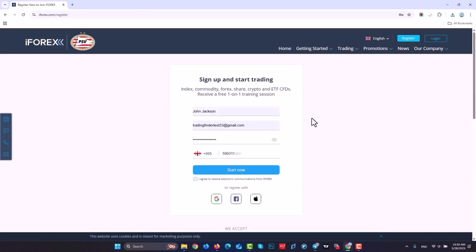In the registration section, you enter your first and last name along with your email address and password. I recommend using uppercase and lowercase letters, numbers, and symbols. In this section, you also enter your mobile phone number. You confirm the website's terms by ticking the box and click on Start Now.